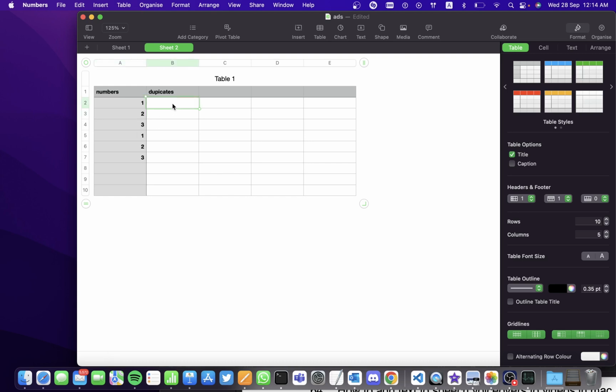So let's try using some inbuilt formulas to get the duplicates here. Let's actually try getting the row count of the duplicate of every number. As in here, the row count of the duplicate of number 1 would appear.